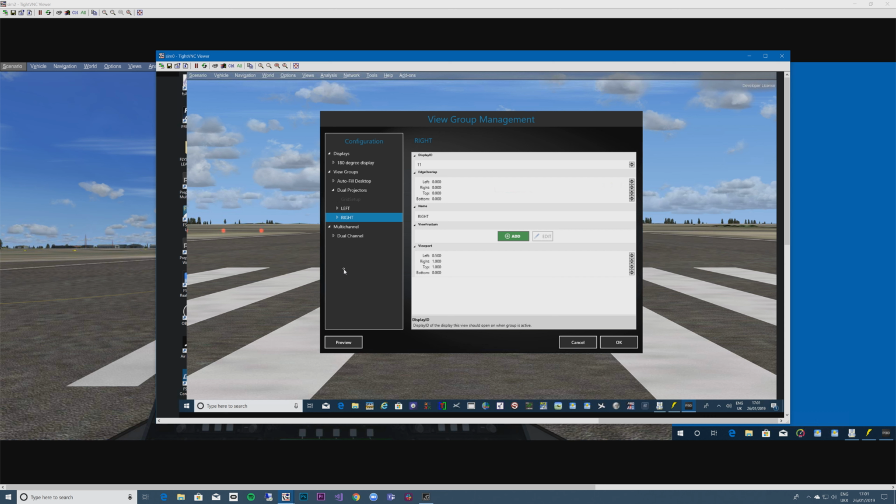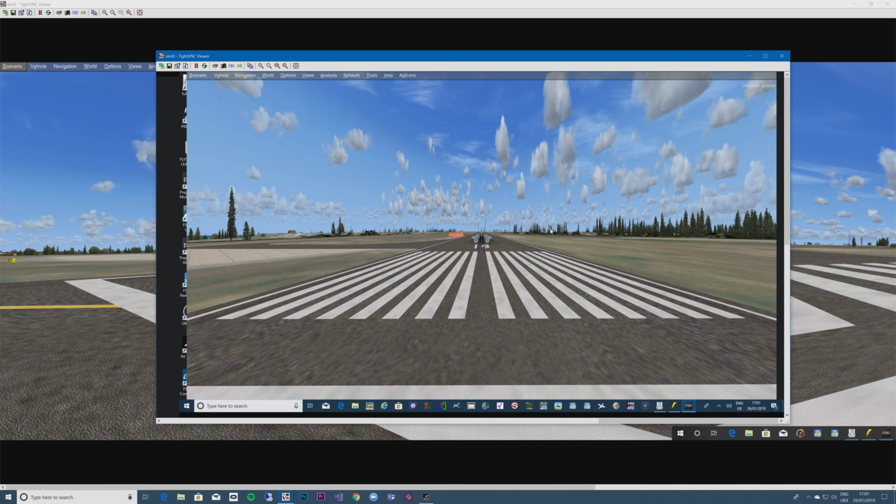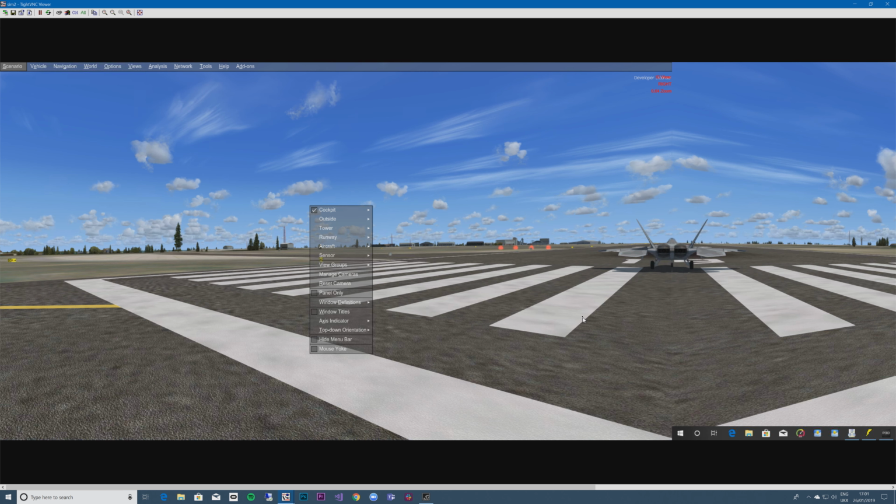Well, it doesn't seem to do an awful lot. Okay, well let's say OK. Now there's a reason why it doesn't do an awful lot, which is that we don't actually have that view group selected. So you have to go into the view groups menu here and we'll change it to dual projectors. And then, as if by magic, you will see those 2 views have suddenly popped up on the client computer.